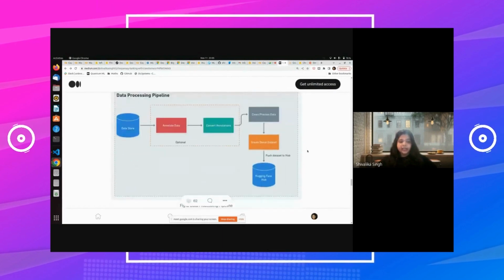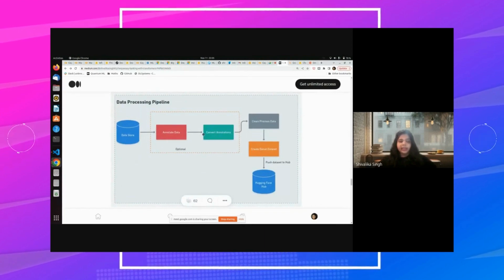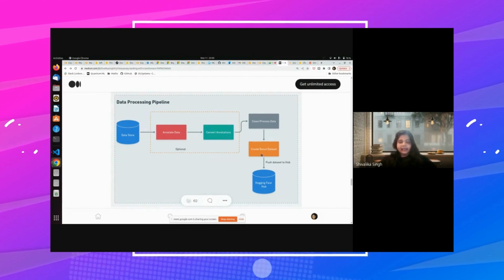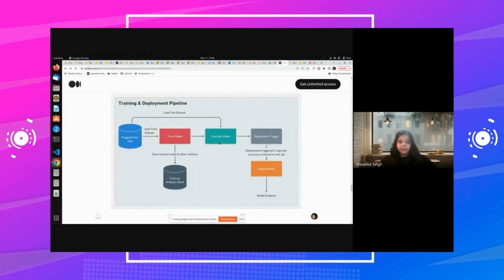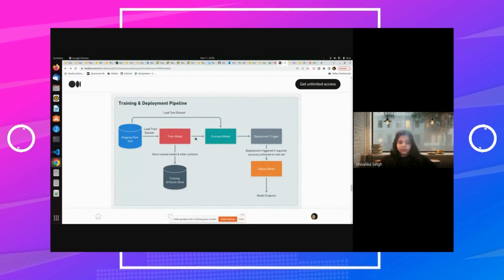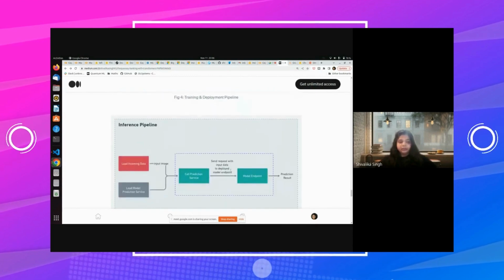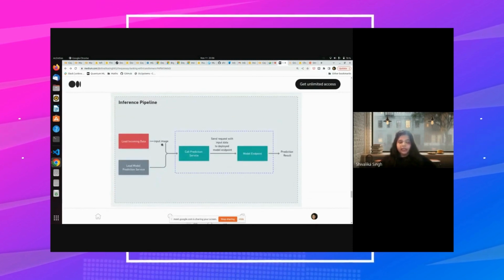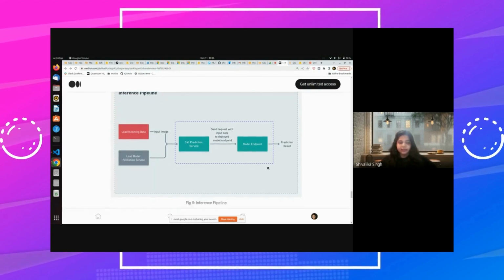Before we even get to the training of the model, I needed something to take in raw data, annotate it, process it further, and create the final data set that can be used to train the model. Then I needed a training and deployment pipeline, which I can use to do the actual training of the model, evaluate it, and then finally deploy it. And finally, I needed a pipeline for doing inference where I can load the incoming data, send the request to the model, and get the final prediction results.